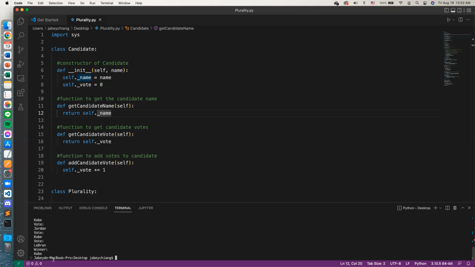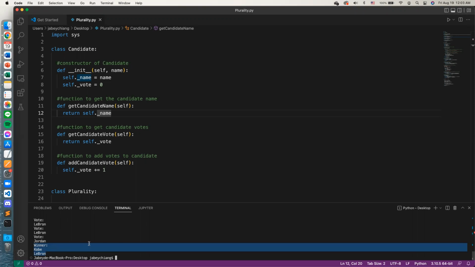It is also possible that at the end of an election, there may be multiple candidates tied as the winner of the election. And in this case, my program should output multiple names as winner of the election. Let's look at another example. Let's say that we have 5 voters. For the first vote, we have Kobe. Second vote, give it to Kobe. Third vote, give it to LeBron. Fourth vote also goes to LeBron. And for the last vote, we might give it to Jordan. In this case, we have 2 winners, Kobe and LeBron, because they each have 2 votes.